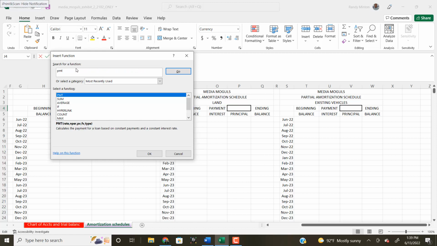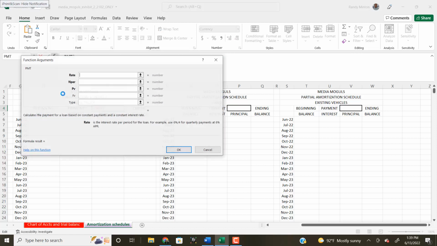I'm just getting rid of the extra things and go. And when you do, you'll see the PMT function. So I'm just going to double click it and get it up. Now the rate that it tells you that we have is 12%. So I didn't choose that by accident. There are 12 months in a year, 12% rate.